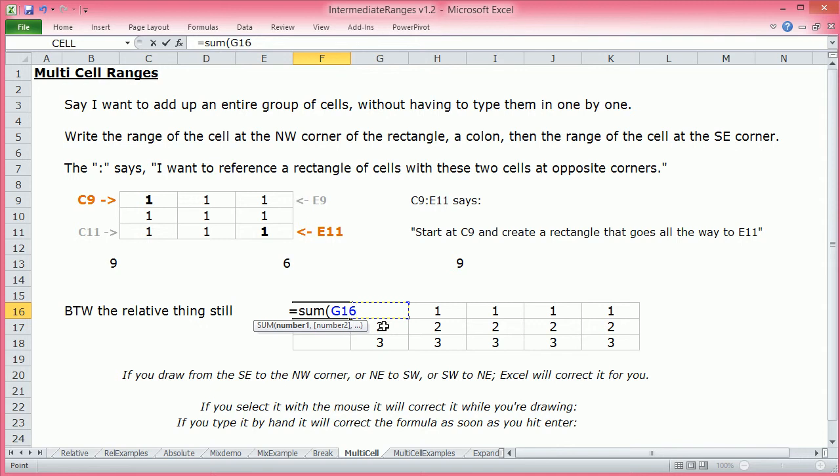and I'm going to type in a colon, and I'm going to use the right arrow key again, and notice now it's smart enough to know that after I've entered that colon, when I move the arrow keys this time, it's going to move the other corner, right? So okay, now I've typed in the sum of G16 to K16.